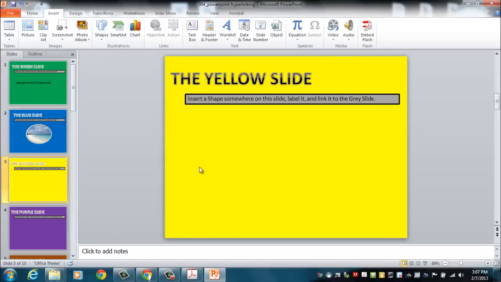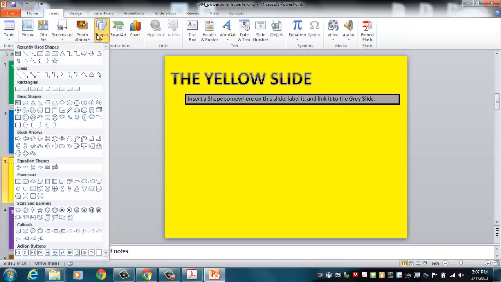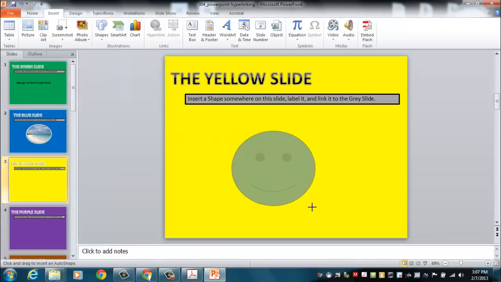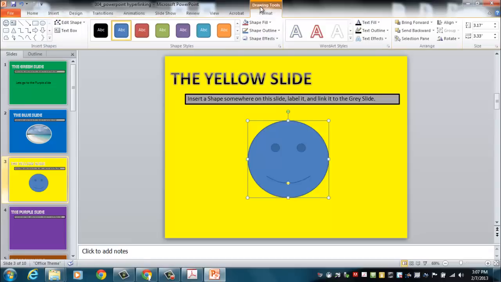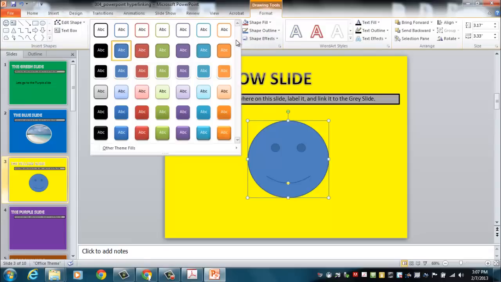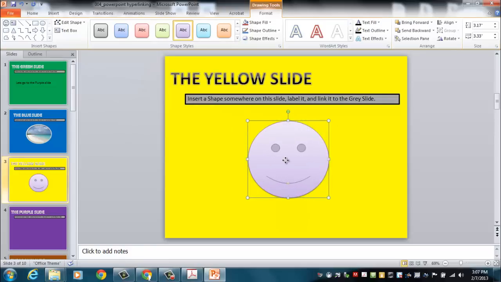I'm going to move on down to slide number 3, which is a yellow slide. The instruction here says insert a shape, label it, link it to the gray slide. Alright, well, for a shape, you go to Insert, Shapes, and you can pick whatever shape you want out of here. Let's say that you have decided you want a smiley face. So I'll drag out a smiley face here. There we go. And you can, again, using the drawing tools, format these any way that you want to. You could give it some different kind of format if you wish. Totally up to you.